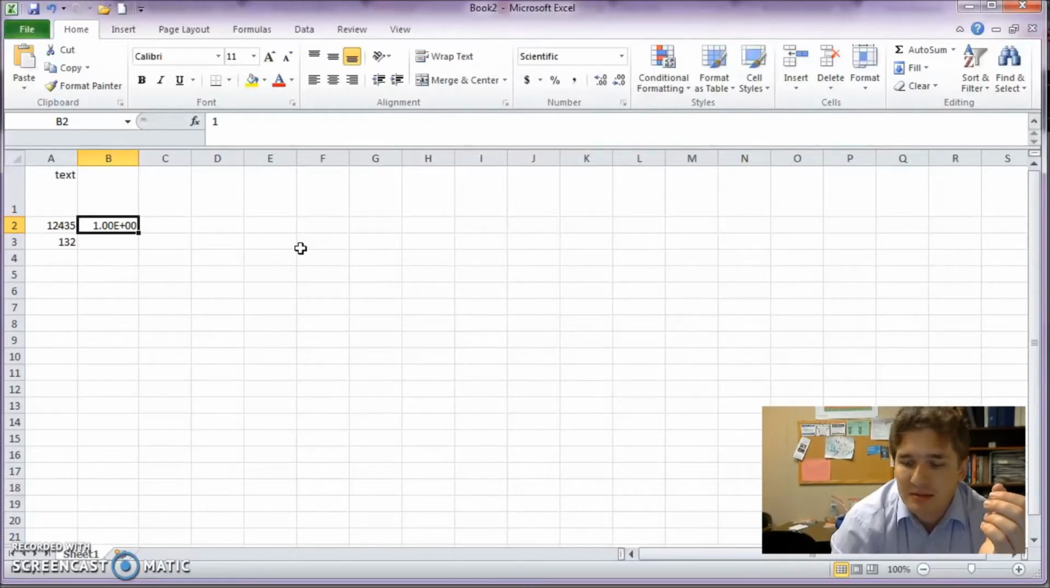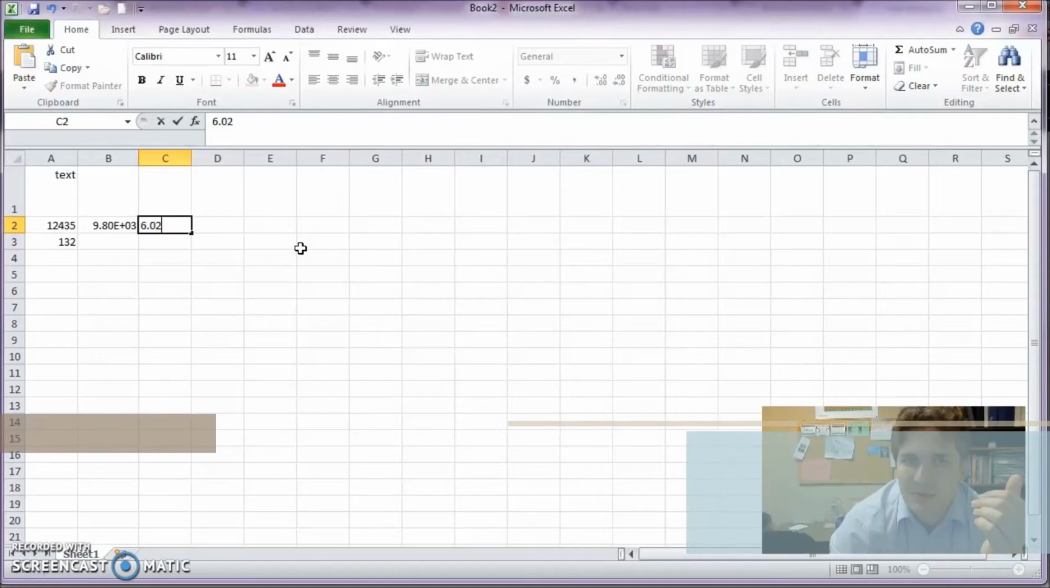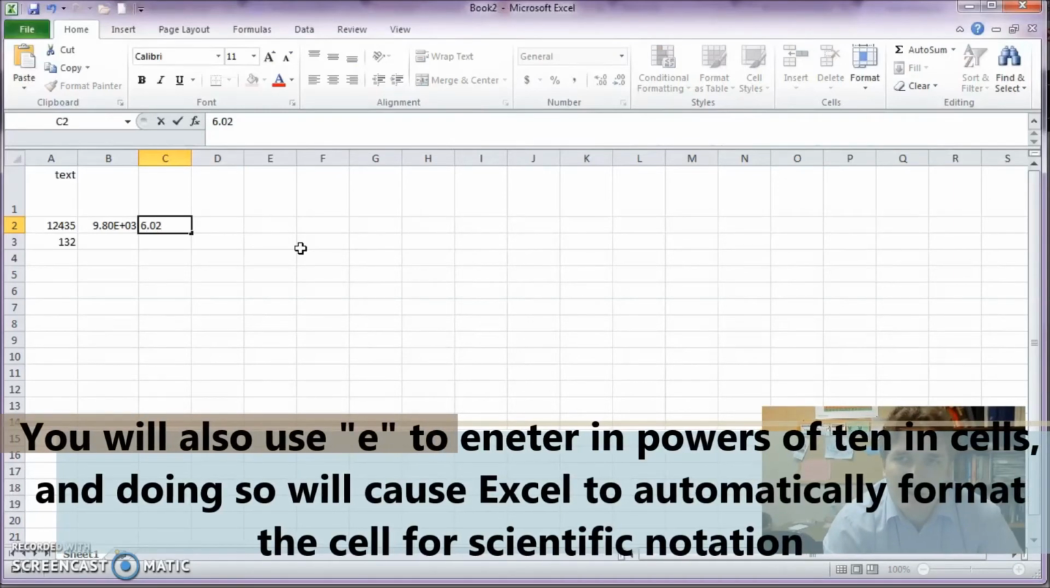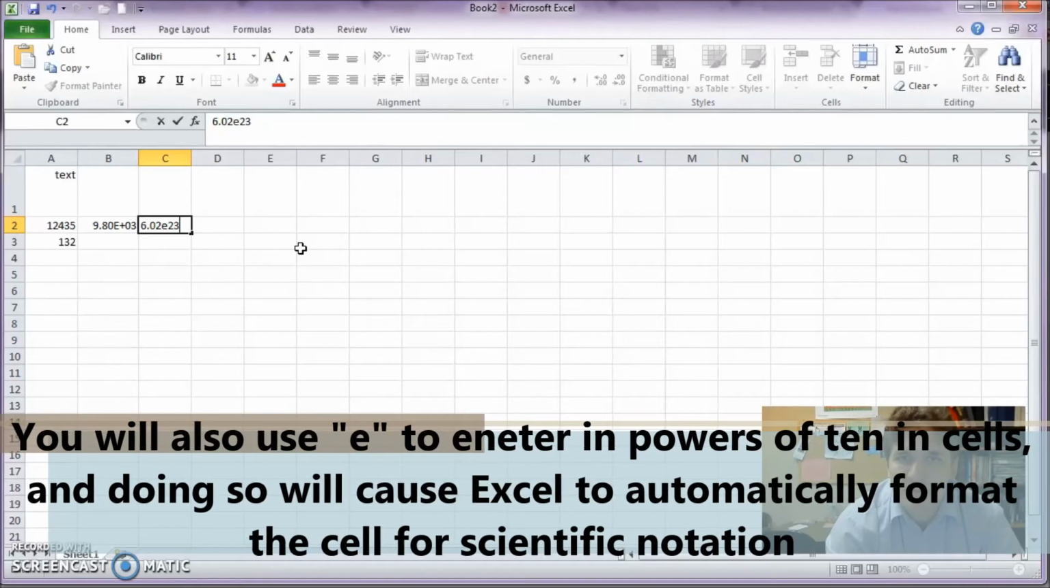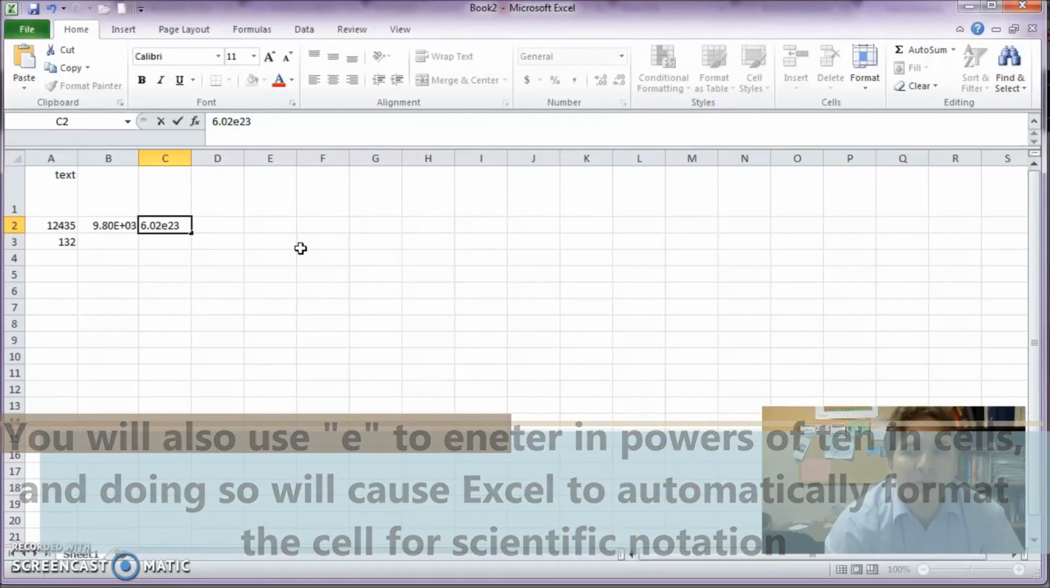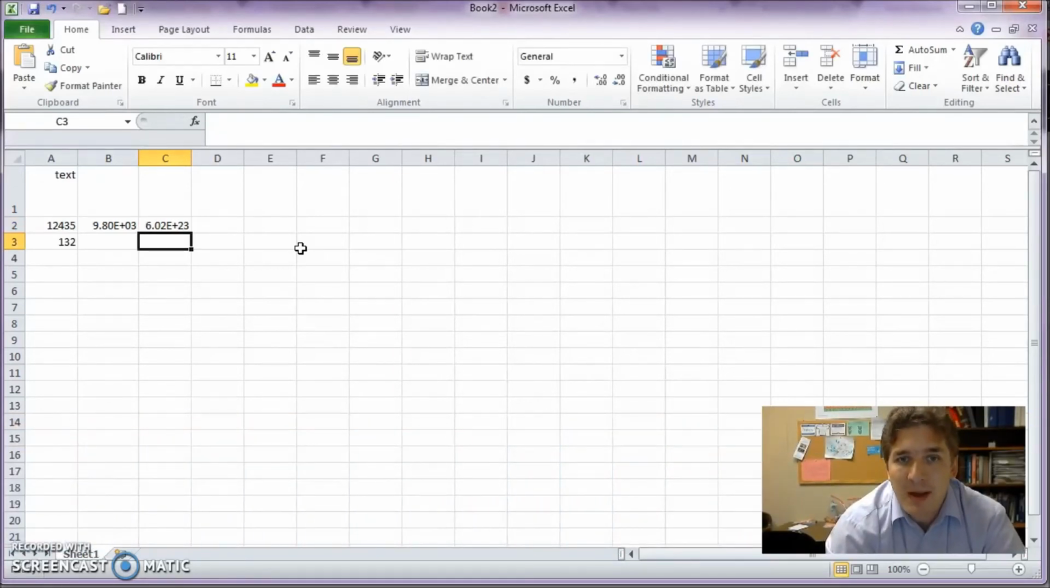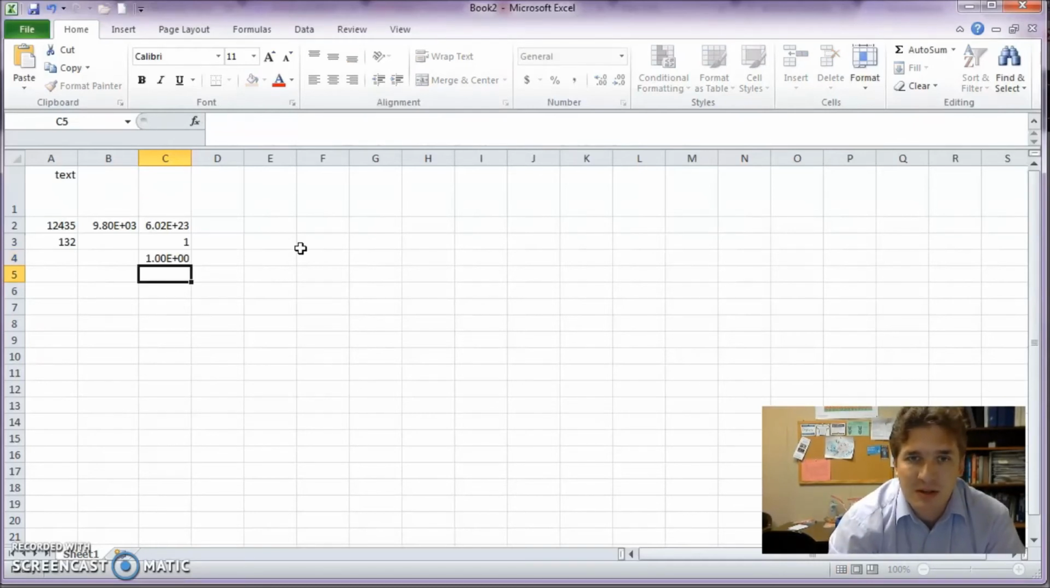Now let's say we had 98,800. Enter it in. Now it's 9.80E03, telling you it's 9.8 times 10 to the third. Now, to manually enter it in, let's say you want to enter Avogadro's number, 6.02 times 10 to the 23rd. You would enter that by typing 6.02E23. If you ever use an E when you enter a number in, by default, Excel will immediately jump to scientific notation. So if I enter 1, it doesn't do anything. But if I do 1E0, by default, it will go to scientific notation.